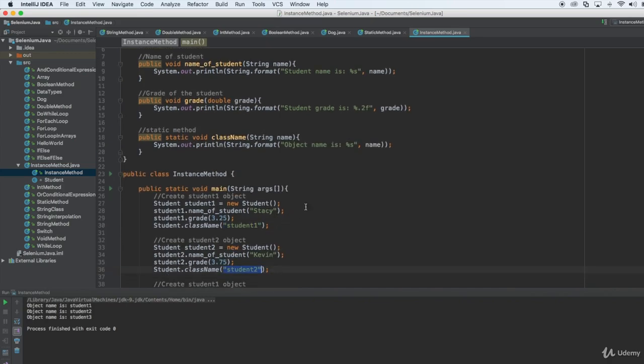So anyway, that's it for this lecture. We learned about what an instance method is, and we also learned about the static method, okay? And we also learned about the advantage of using an instance method.